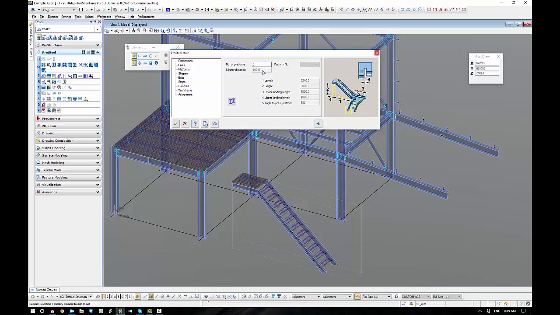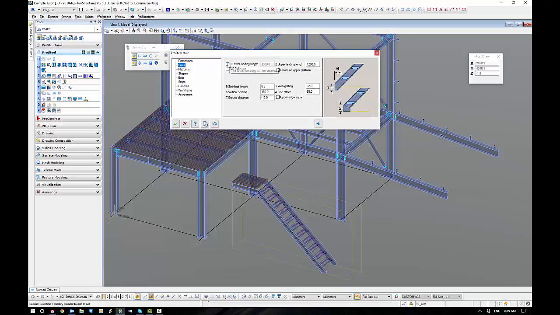Just a couple of things to bear in mind: do you want it to go from support member to support member? From the bottom here, do I want a landing on the bottom to the top, supported to supported? That's controlled by this guy here. Also whether I want a lower landing or not, or whether I want it to go straight to a concrete slab.